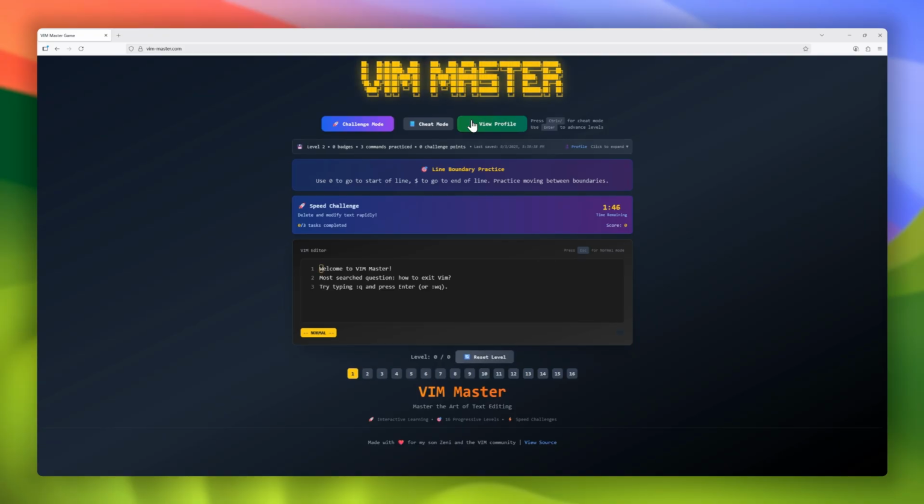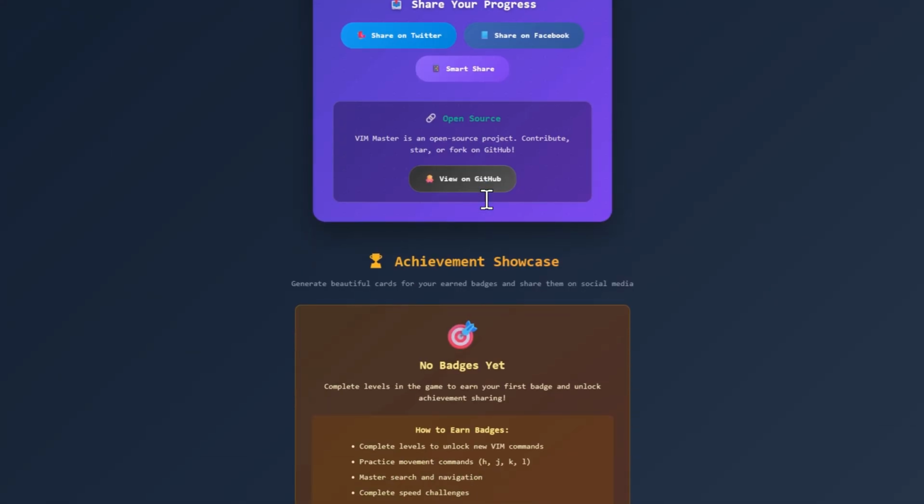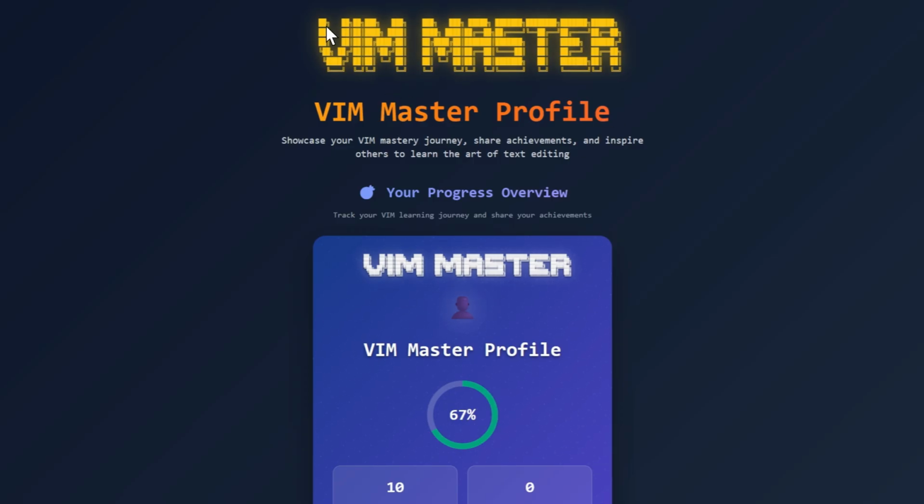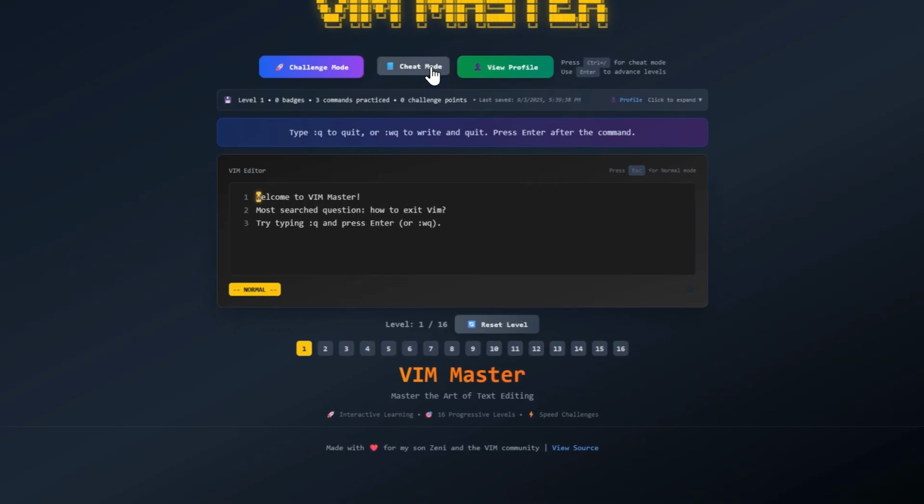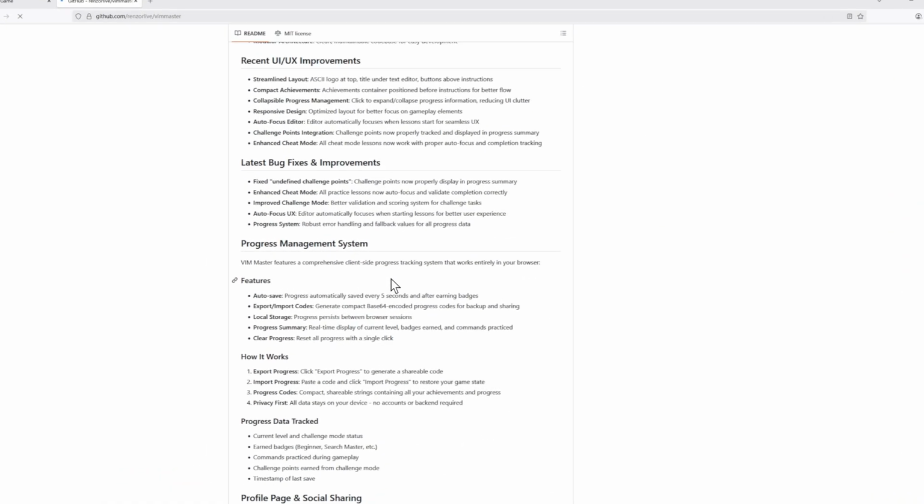Vim Master supports numeric motions, undo, redo, full text searching, and more, just like the real editor. Once you've built the basics, challenge mode pushes your skills under time pressure, while cheat mode offers an interactive, always available reference to practice instantly.